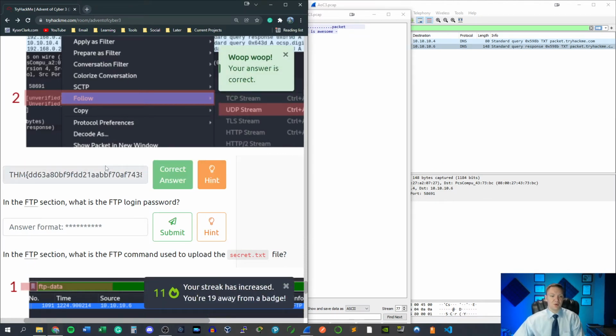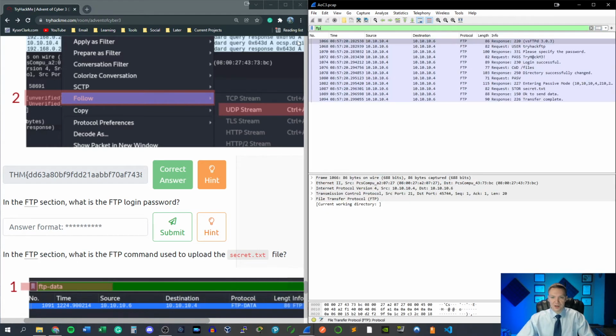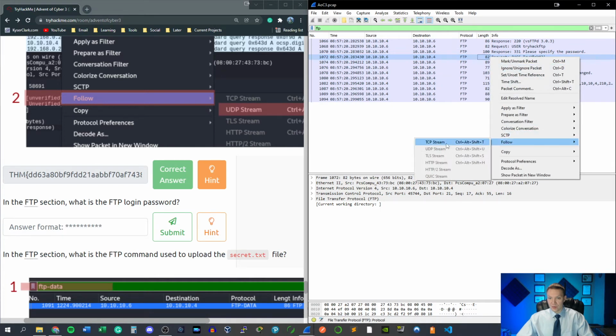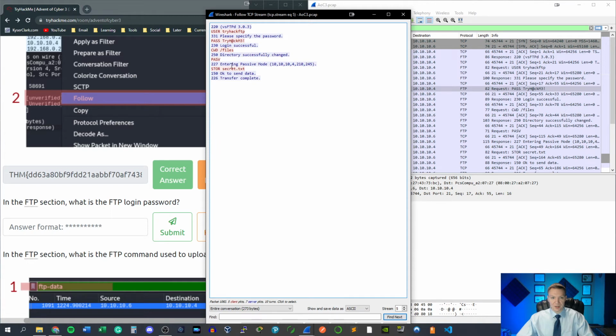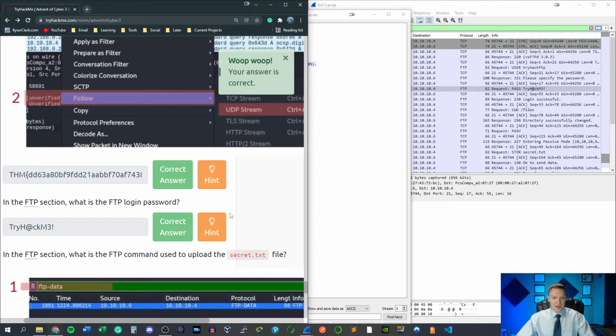In the FTP section, what is the FTP login password? So we're going to apply a filter here. We're going to say FTP, hit enter, and we are looking for a login password. If we look at this one, it literally says response, please specify a password. And if we look at the next one after that, it literally says pass TryHackMe right there. So if we right click, follow TCP stream, we can see the whole conversation. And right here, please specify the password, and pass is TryHackMe with exclamation point. Copy that, and we'll paste that in here, and that's the correct answer.